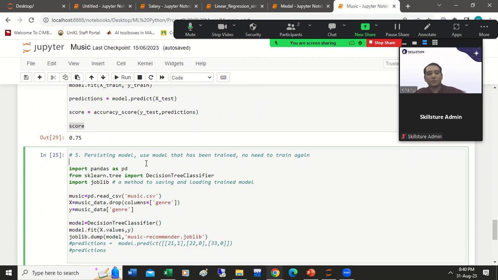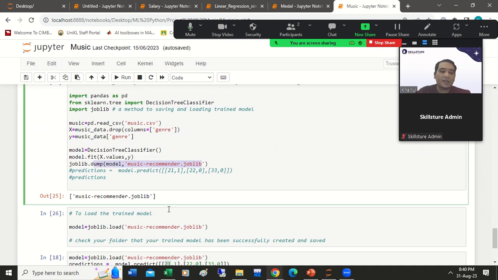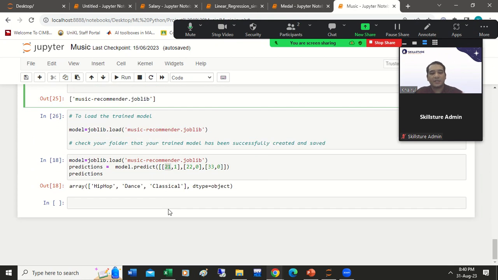So if you want to do that, you need to import the joblib. Okay, this is a method for saving and loading a trained model. Once you already run, and then you load, the accuracy is very optimum. For example, in this case 100%, you load and you want to apply it in your system. So you can use the joblib and load the model, and then you can get your system. So that is the idea of the system.